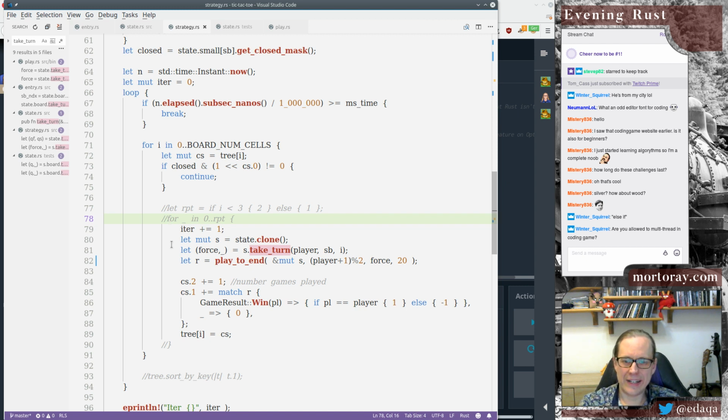And if that helps... Winter Squirrel, apparently yes, except you only get one core, so it won't help any. That's what I was told. We haven't checked it yet, and I've done no threading on Rust. So we could run a thread, but again, you're limited to one core apparently, so I don't think it'll make a difference. I'm not sure on that.